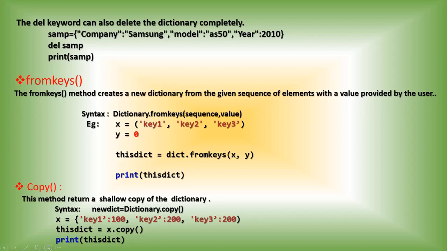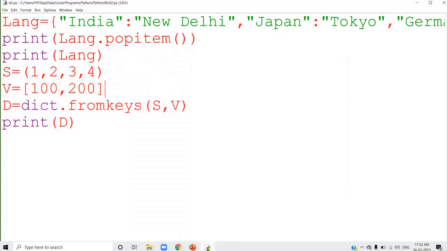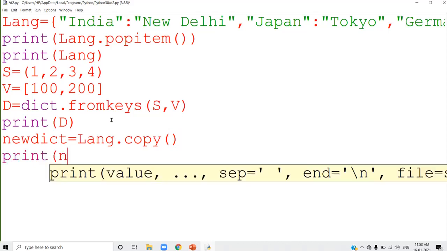I can write it like this. I'll show you one example here. I have a dictionary Lang here. Lang is the dictionary which is already defined. Now I am going to use a new dictionary. new_dict is a user defined name. new_dict is equal to Lang dot copy, where Lang is the dictionary name. So that means whatever is there in Lang will be copied to new_dict also. The same copy of Lang will be there in new_dict. Now I can write print new_dict.